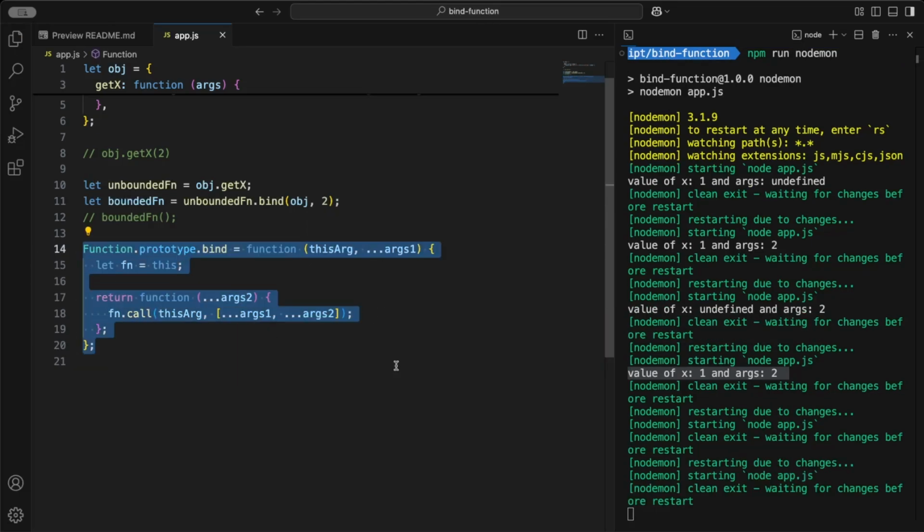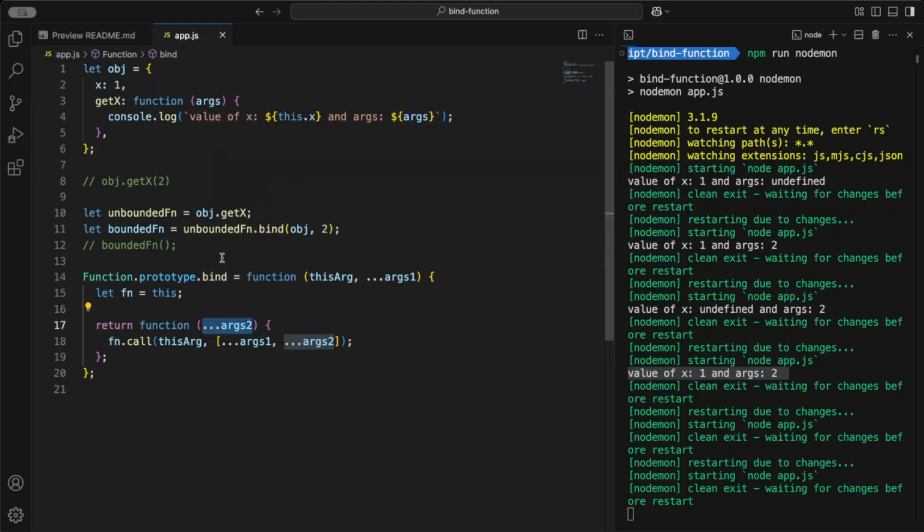Now let's understand why and what we are doing over here. As I said, the bind function is going to return a function. So here we are returning this function. Okay, and this function also accepts some arguments. So far so great. Okay, and this represents the function on which the bind function is called. So in this case, this is the function itself.